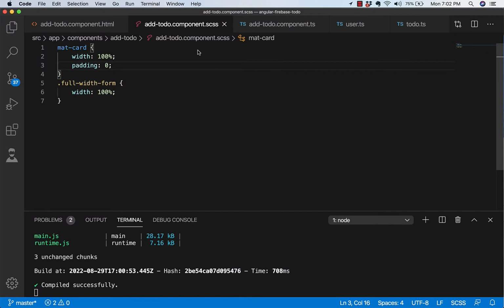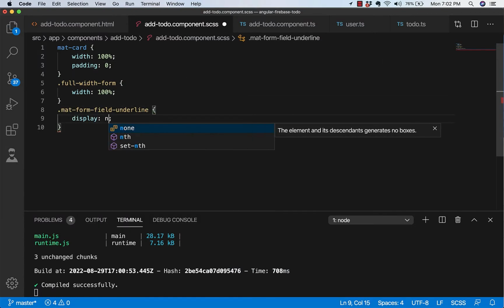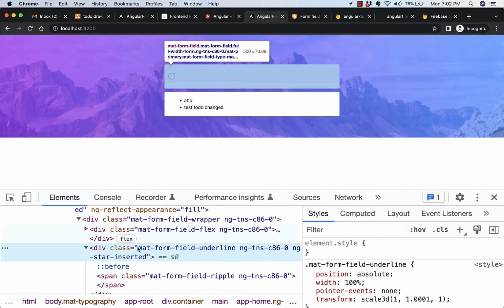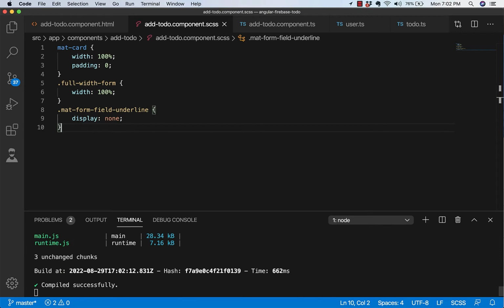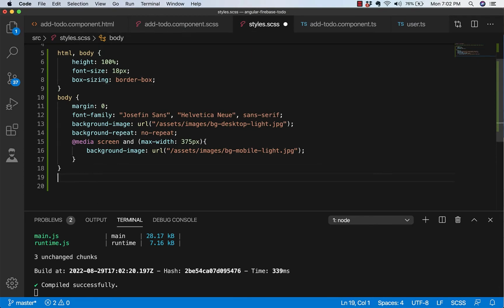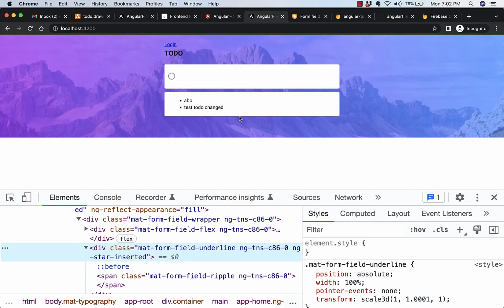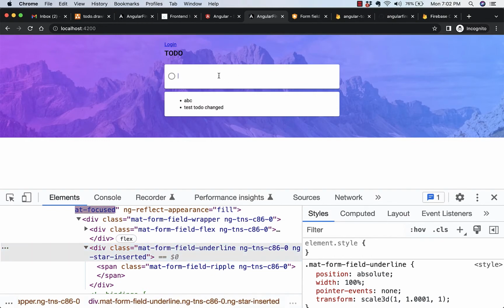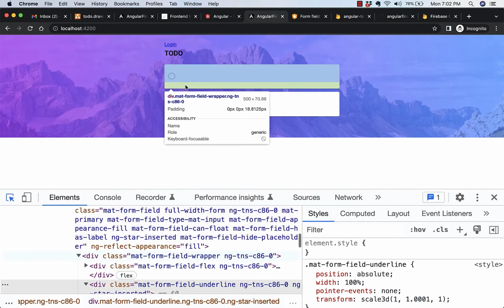But the problem is if I try to put the style here, and maybe let's say put display none, this won't work again because of the encapsulation. It's an inner element, so it doesn't work that way. But if you put it in a global style, then we can achieve that. The only issue is that this will be impacted across the application. Now I added it in the main style.css. Now it is not visible anymore, right?